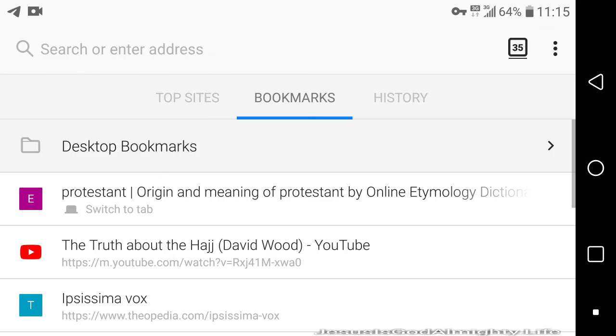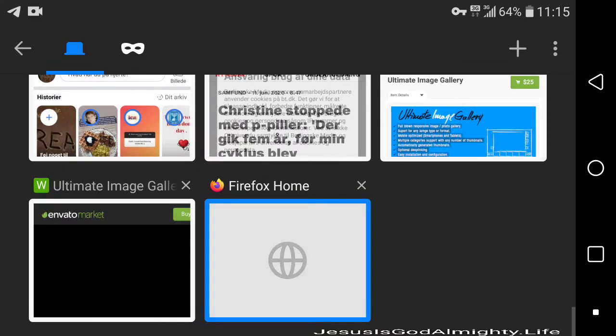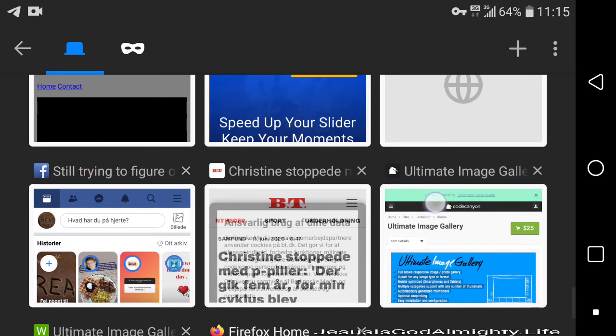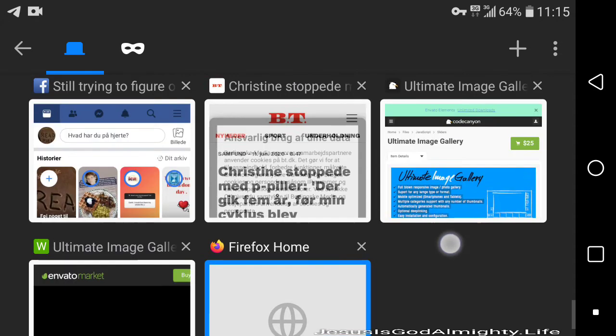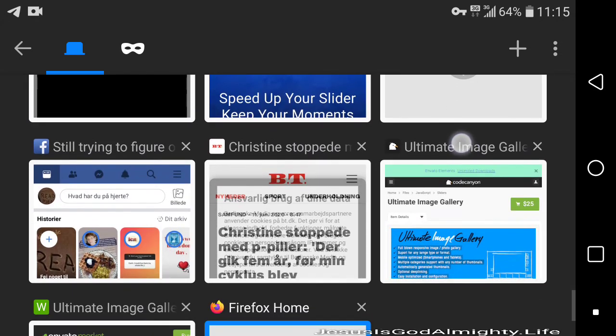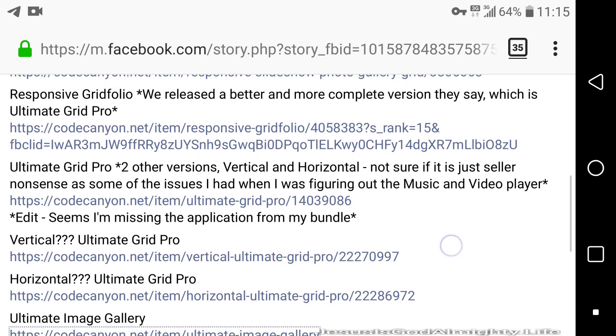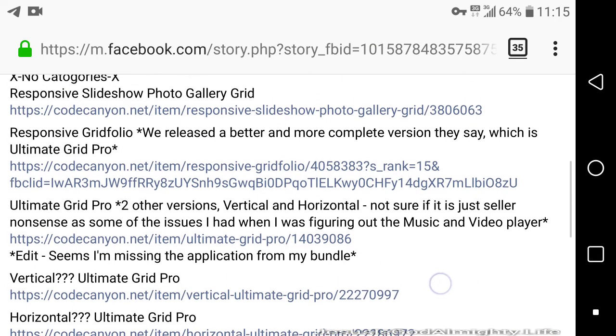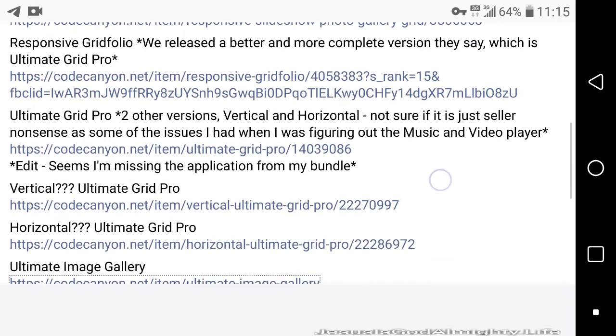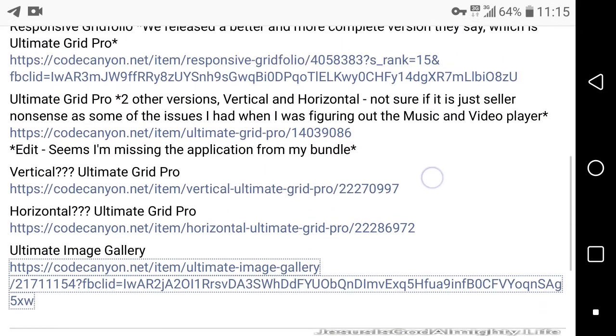But anyway, you sent me the other thing. I don't know if I should try that today. It's pretty rough on the brain, going all through it. I'm sure there are probably a lot more settings in the Ultimate Grid Pro than in the Ultimate Image Gallery.